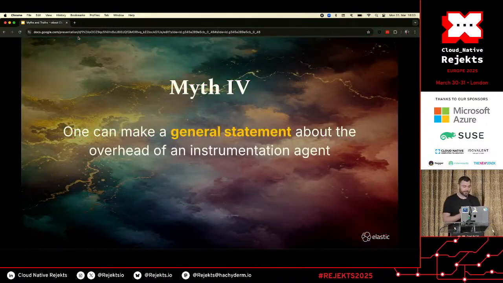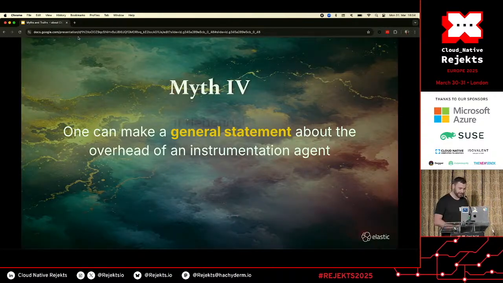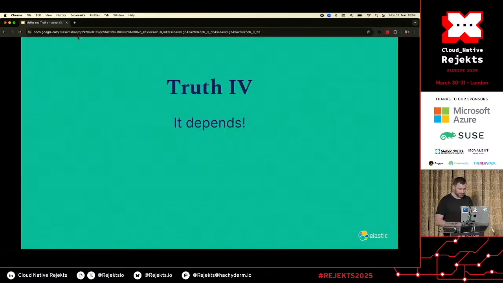Yeah, my favorite myth is this one: one can make a general statement about the percentage of overhead that would apply to different applications. When you give a talk about observability, the first question is always, what is the overhead of an agent or something like that? Actually, the problem is, it really depends.